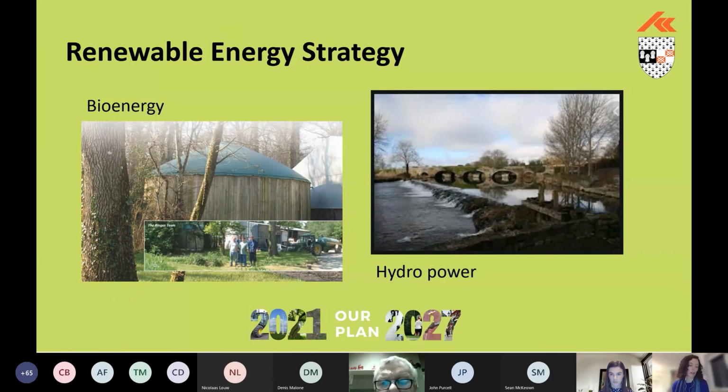And that photo there is actually of the Camp Hill community in Ballytobin, where they have an anaerobic digester, which performs a digestion of farm slurry with mixed food waste. And this generates energy in the form of heat and power to meet the requirements of the over 90 people living there.